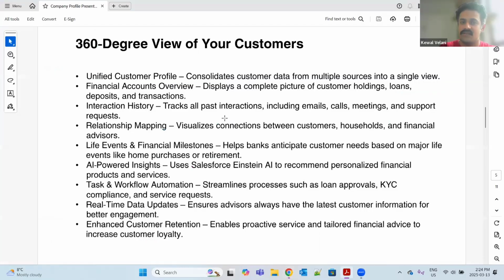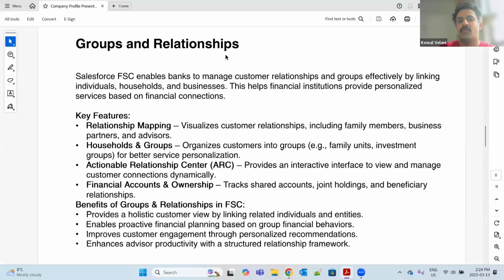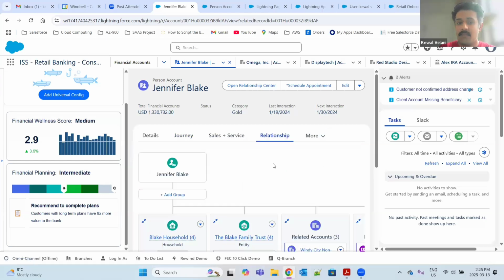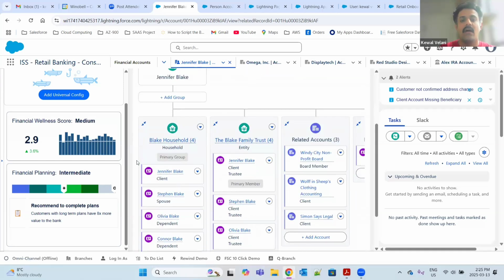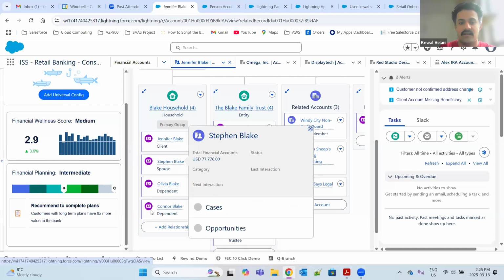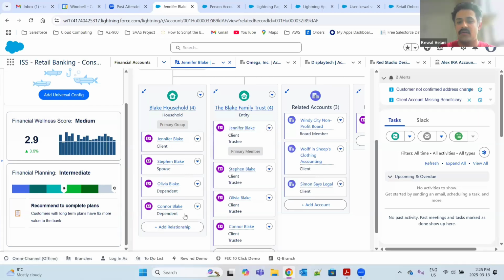Now I'm moving towards the next topic. What are groups and relationships? The groups and relationships in Financial Services Cloud allow the banks to manage the customer relationship, either company or person accounts. It allows them to manage them all together, as we have seen over here on the relationship tab. As you see, Jennifer Blake, the Blake household has a client, then Jennifer's spouse, then their dependents. All those things we can add over here.